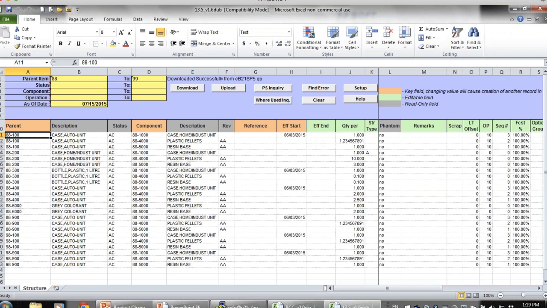Let's see how the component replacement process can be done with this tool. Let's work a scenario when, starting, for example, September 1st, we will be replacing component 88-1000 with a component called new item. We can download all BOMs that currently use component 88-1000. I will work only with a range of parent items between 88 and 99, and will specify that I want to see only BOM lines that use this component.